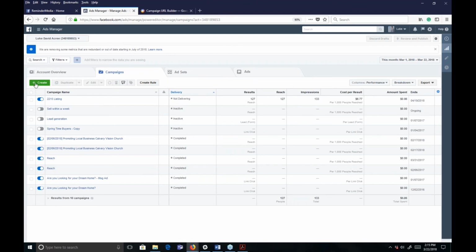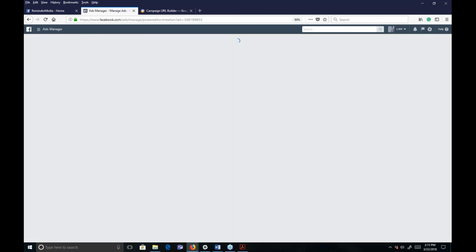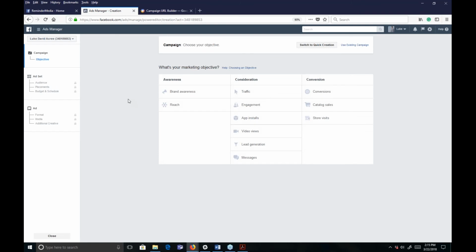But what you're going to do on your Facebook business page is you're going to go up to the right-hand corner and you're going to see this place where it says Manage Ads. So you would click this open. That's going to bring up your ads manager.